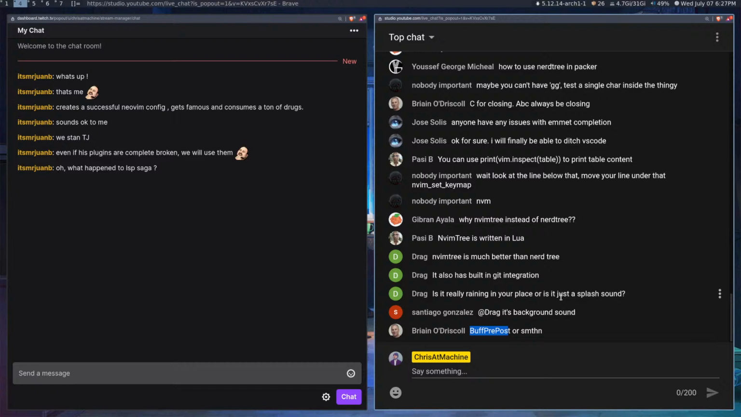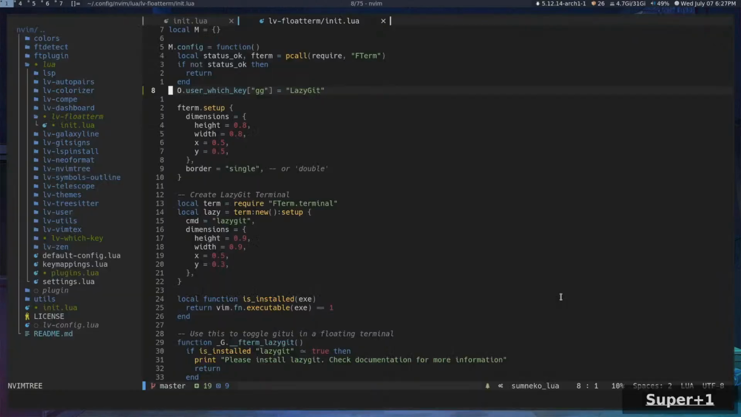Is it raining in your place, or is it just splash sound? It's just sounds to keep me from throwing my new keyboard through my computer as I'm working with this lazy load problem.